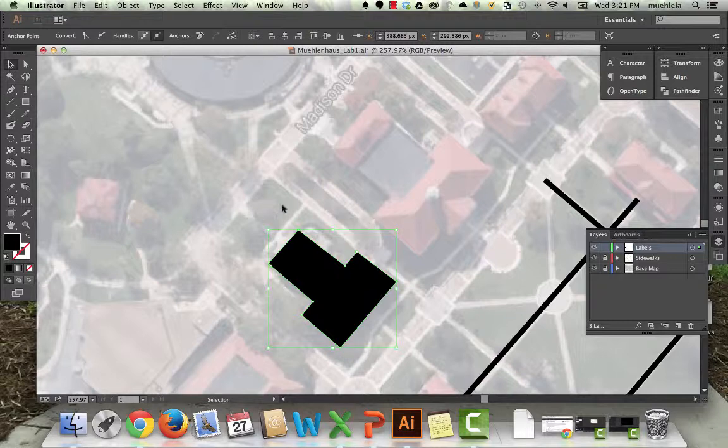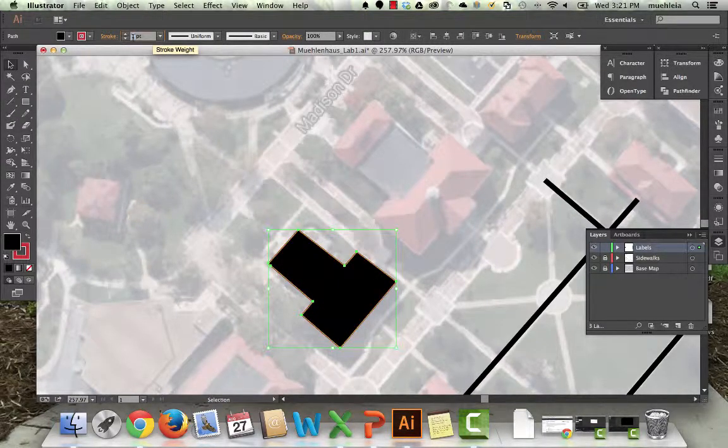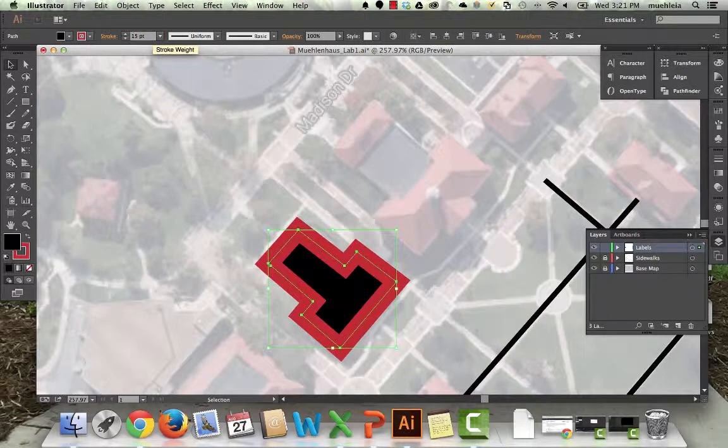Alright, so just like that, notice that this has a fill color but no outline. We could change the outline color to red. We could thicken the outline stroke weight to 15 if we really wanted to. We can also change the opacity of the object here.